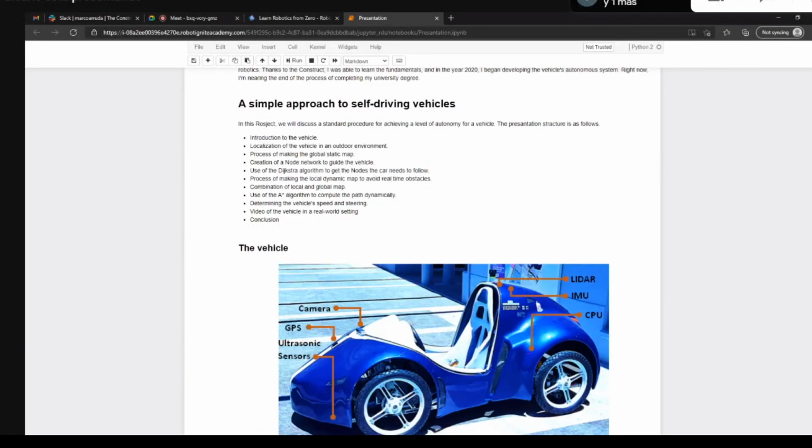What we're going to do here is follow a very simple procedure to achieve a good level of autonomy for a vehicle operating in an outside environment. Now, the presentation structure is as follows. First of all, there will be an introduction about the vehicle and its sensors. Next, we're going to talk about the necessity of being able to localize the vehicle in the environment and how to do this. Also, when this step is done, we're going to create, based on our vehicle's configuration, a map of the area for providing very useful information to the vehicle and also guide it to our desired goal.